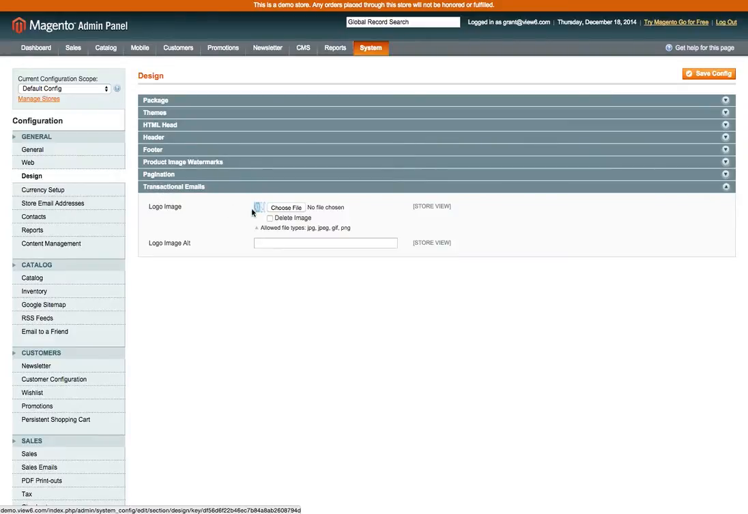And in here, you'll see there's an image being used, a logo, and also some alt text. So if you want to change your logo, click on Delete Image and Save Config, and that will delete the image, and then browse off to your new image, add your new alt text in here, and then save it, and that'll add the new image back in again. We'll leave this image as is, but that's how it's controlled.